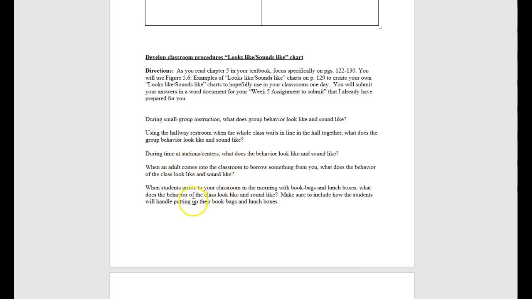And then finally, when students arrive to your classroom in the morning with book bags or backpacks, whatever you want to call them, and lunch boxes, we're assuming that all or most of them have book bags and lunch boxes. What does the behavior of the class look like and sound like? Think about it: when they get to your classroom first thing in the morning, how are they going to handle putting up their book bags and lunch boxes? Are they just going to throw them in a pile? Are they going to put them in their cubbies? Are they going to whip them around at their friends? So what does that behavior look like and sound like?